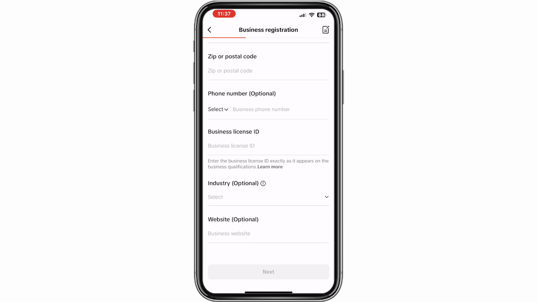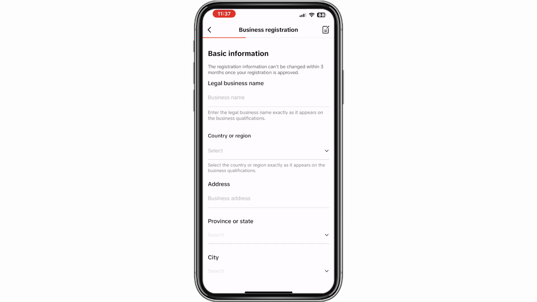So don't search for other ways because that's not possible. They removed it. It's an extra feature for business partners. So this is the only way how you can add a clickable link in your TikTok bio.